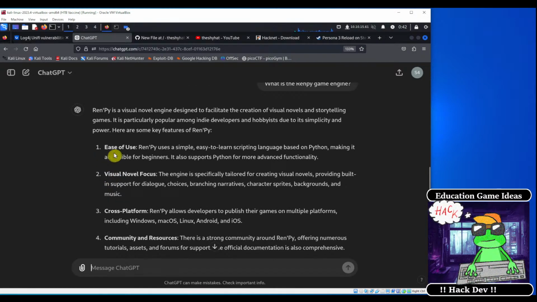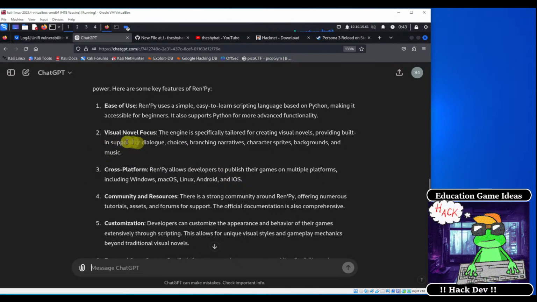Another thing is that RenPy uses a simple, easy to learn scripting language based on Python, which makes it easy to use. It focuses on visual novels. Visual novels are a type of game that are very popular in Japan, and it's mostly about going from place to place, talking to different characters. What I need to accomplish inside the game doesn't need to be super complicated. So something like RenPy, which is more about just moving from place to place and talking to people and maybe making some choices, is a pretty good fit for the type of game I want to create.